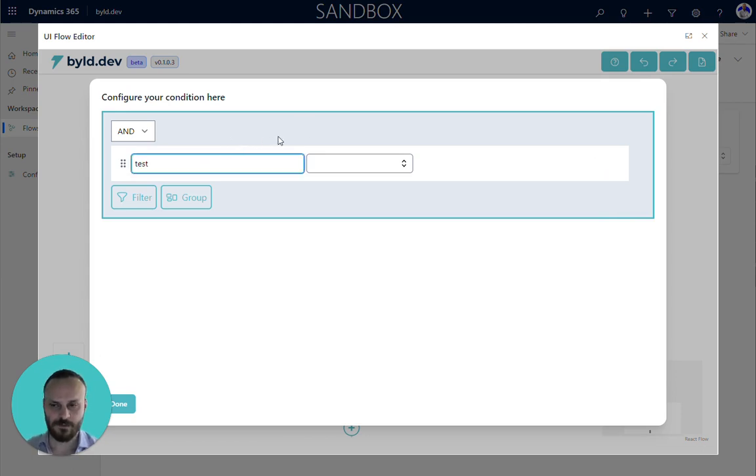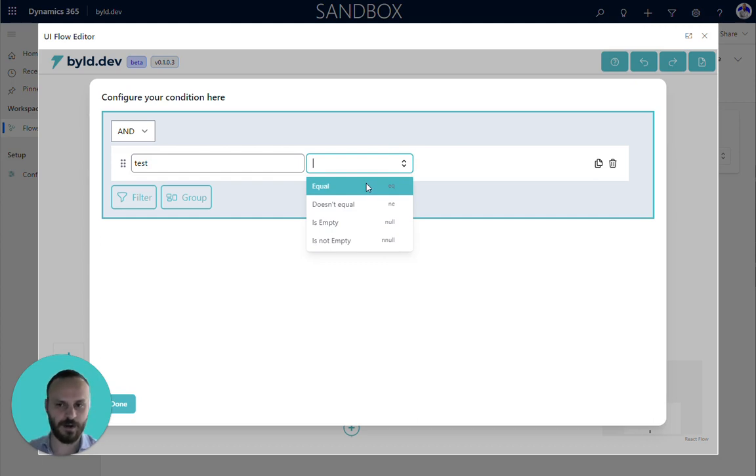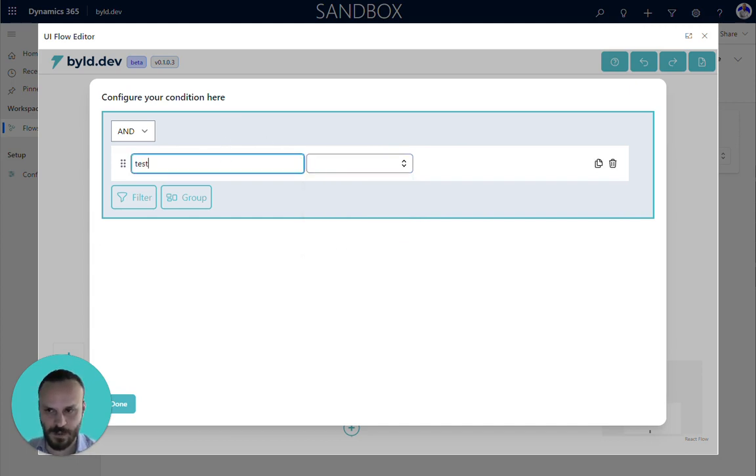I can say, so the default, if I don't choose anything dynamic, I will have here the default operators. Equal, does not equal, is empty, or is not empty. Now, to have more operators, you need to select a dynamic value. And for example, here I would say attributes dot topic dot value.